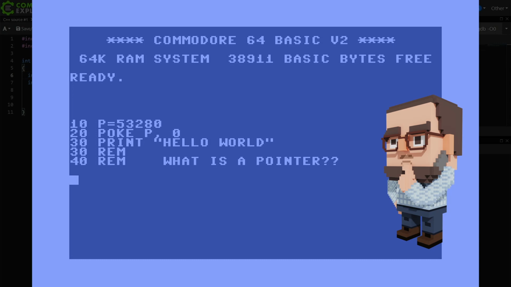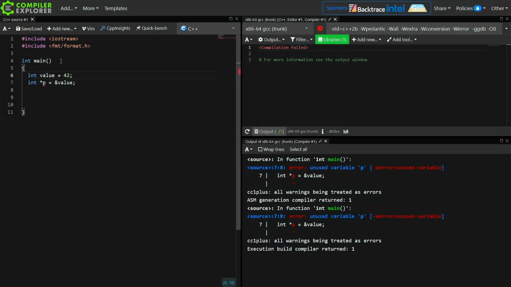In this episode, I want to talk about pointers. What the heck is a pointer? And I think I can do a pretty good job of illustrating exactly what a pointer is.